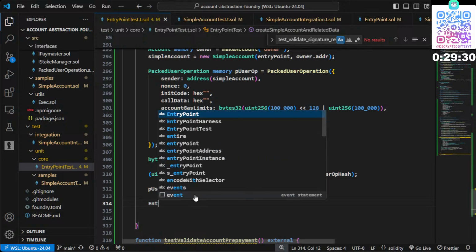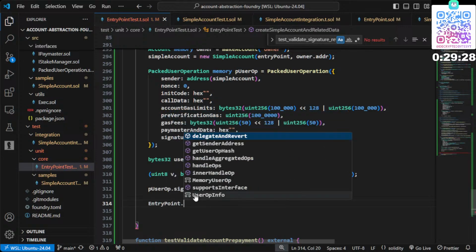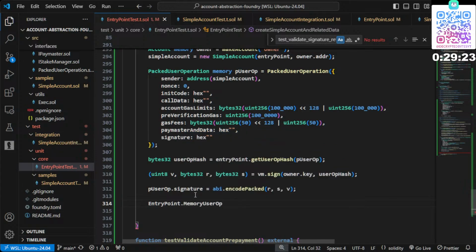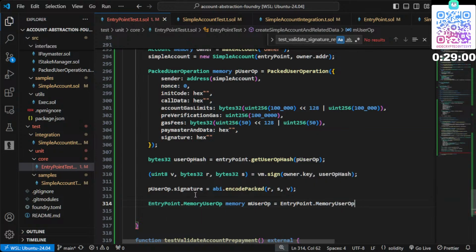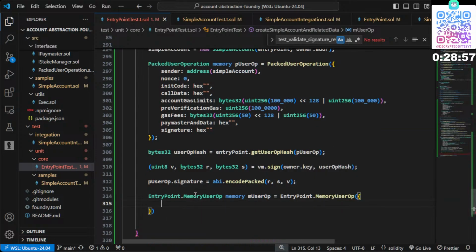Now we need to create EntryPoint.MemoryUserOp, memory user op, m user op equal to, we have to say EntryPoint.MemoryUserOp. Okay, for this we can copy it.